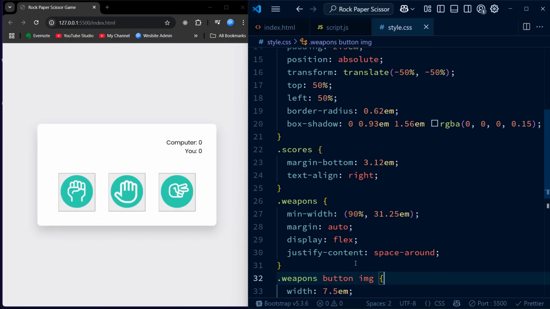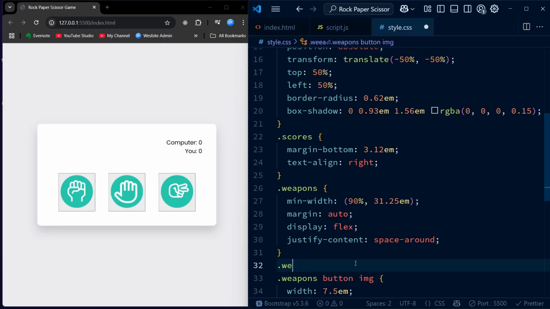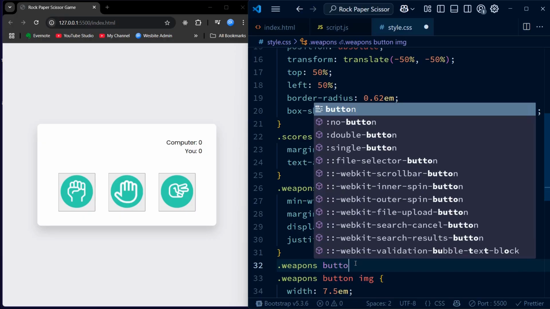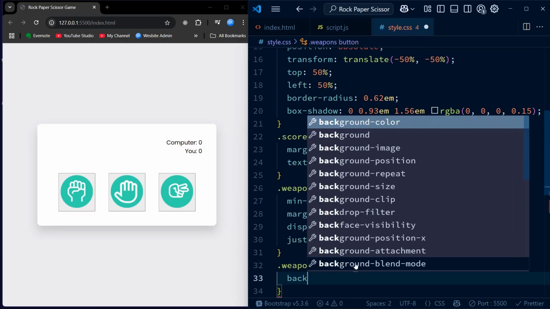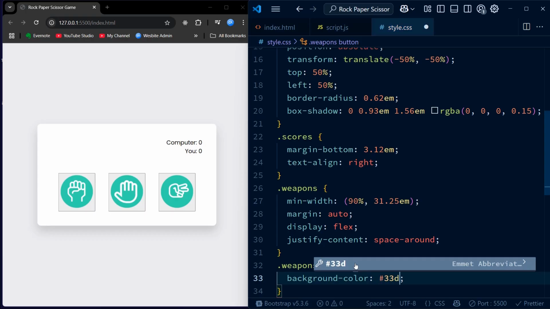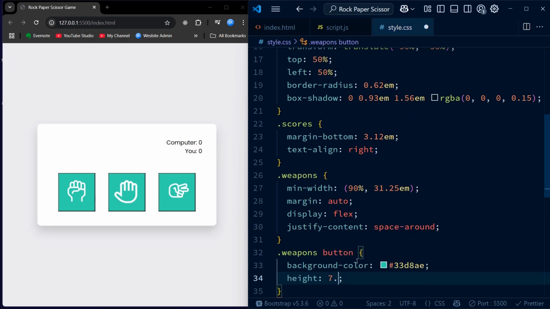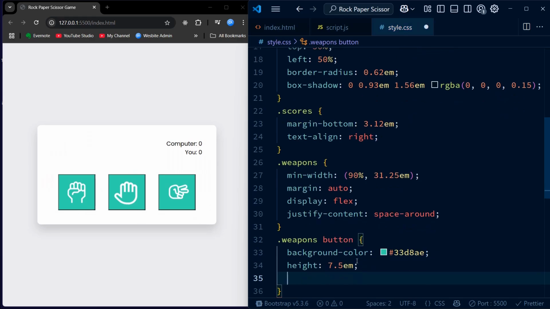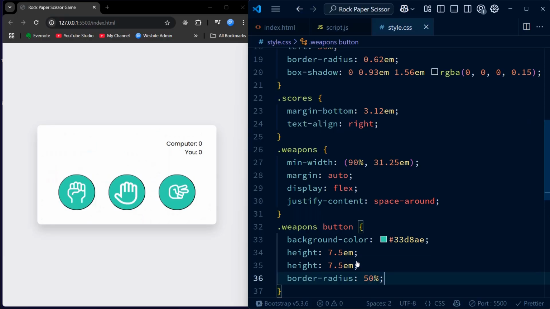The weapons class uses Flexbox to space the buttons evenly across the row. It keeps the layout responsive and centered using margin and justify-content space-around. Each button has a green background and is perfectly circular using border-radius 50%, and has no border or outline. I have also added a pointer cursor to indicate it's clickable. I have matched the image size inside each button to the button's dimensions so they fit perfectly.